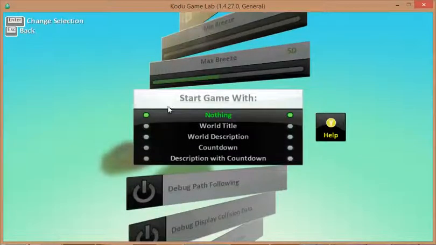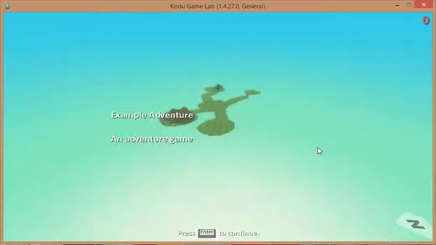I'm going to start the game with, and I'm going to put a tick on the world description. You can even have a countdown there as well if you wish. Now, when I start the game now, it simply says example adventure, an adventure game.